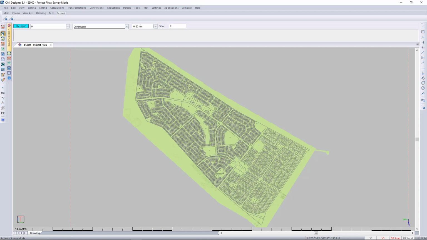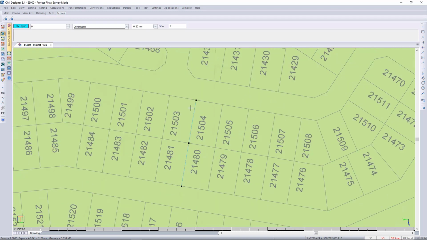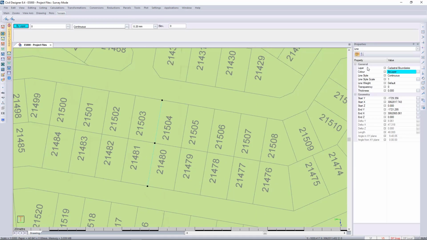We'll need to be in survey mode, and then we can go through to parcels, and we can either add them graphically or select them from the stand numbers. So you'll see if you zoom in here, I've got the property boundaries sitting in one CAD layer called cadastral boundaries, and I have the property stand numbers sitting in a different layer, which I have called stand numbers.